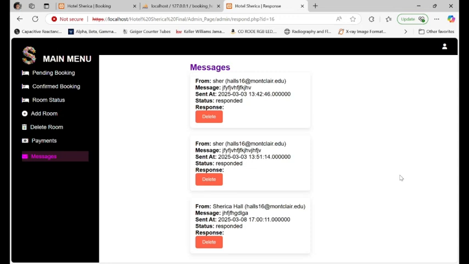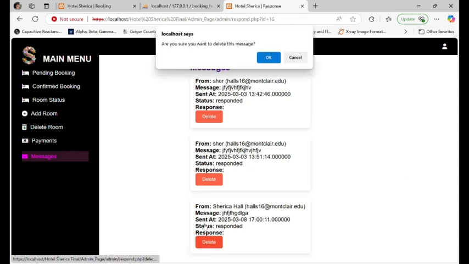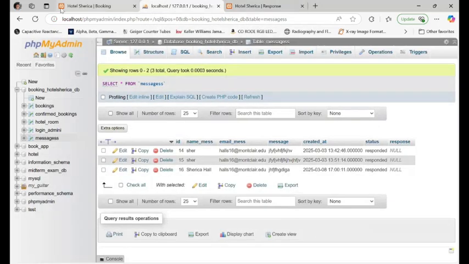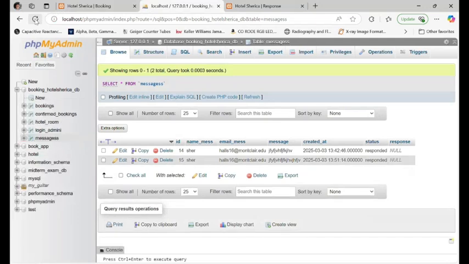Now, again, I have the option of deleting the message. And so if I click delete right here, it will ask me if I'm sure I want to delete the message. I'll click OK. And so the message is deleted successfully. And if I again check the database, I will see that there is no longer a message in the messages table.